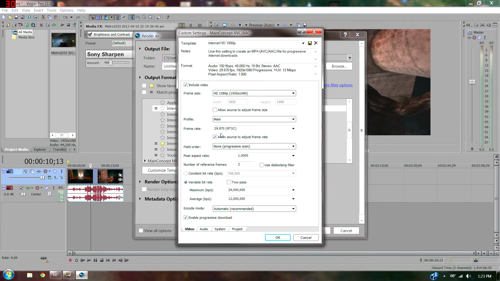Frame size, keep that at our 29.970, like so. Allow source to adjust frame rate. Well, my source is 29.97, so I don't need it to adjust, so I'm going to unclick that. Field order, keep it on progressive scan. Pixel aspect ratio, 1.